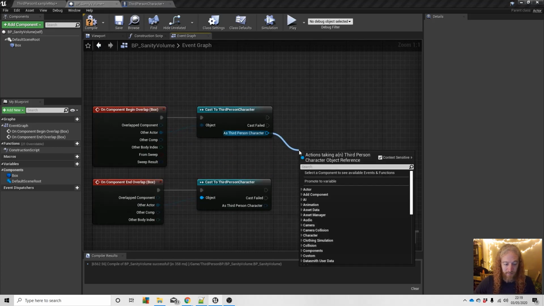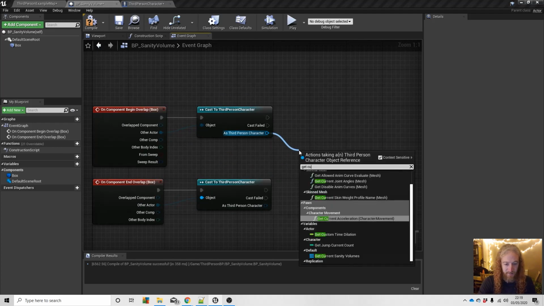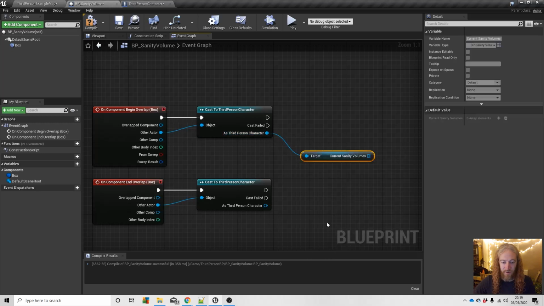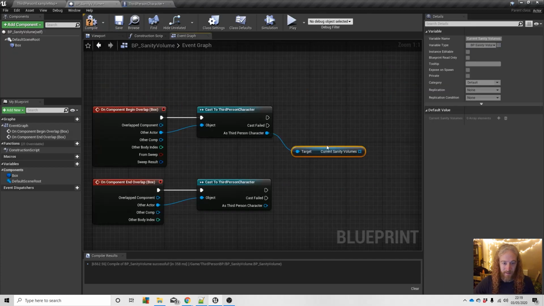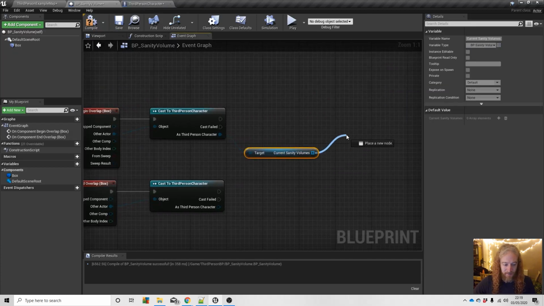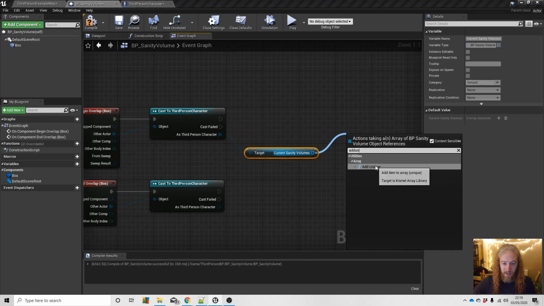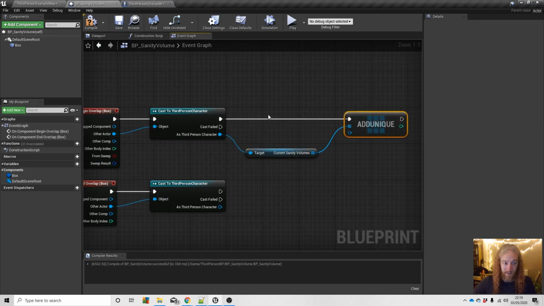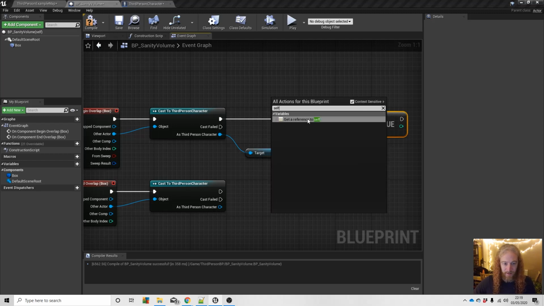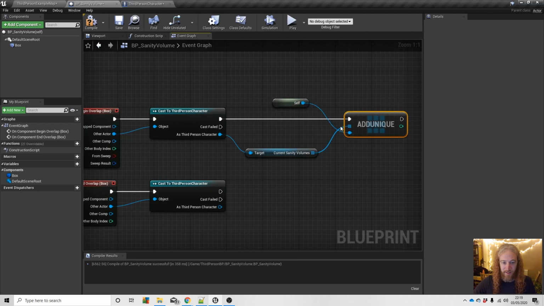If it was a third person character, whatever we wire up here will run. We will say go into the third person character, do a get that array, and get current sanity volumes. If that's not an option, you may not have pressed compile in your character blueprint. And then what we're going to do is do an add unique on this. And what we're going to add to that array is our self, this sanity volume. So we'll just right click, go self, get reference to self, and put that in there.